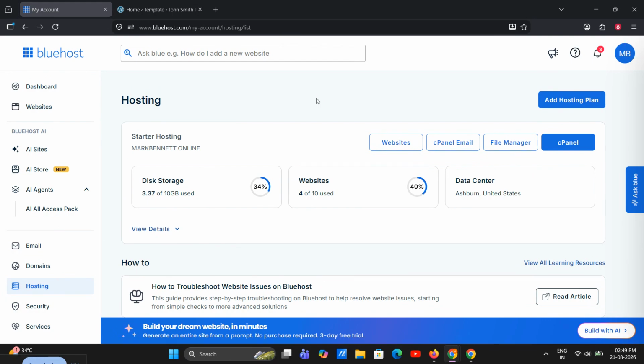First, go ahead and log into your Bluehost account. Once you're inside, look for the hosting option and click on it. This will take you to your hosting dashboard where you can manage the website connected to your account. From there, open your hosting account so you can access the full set of tools.